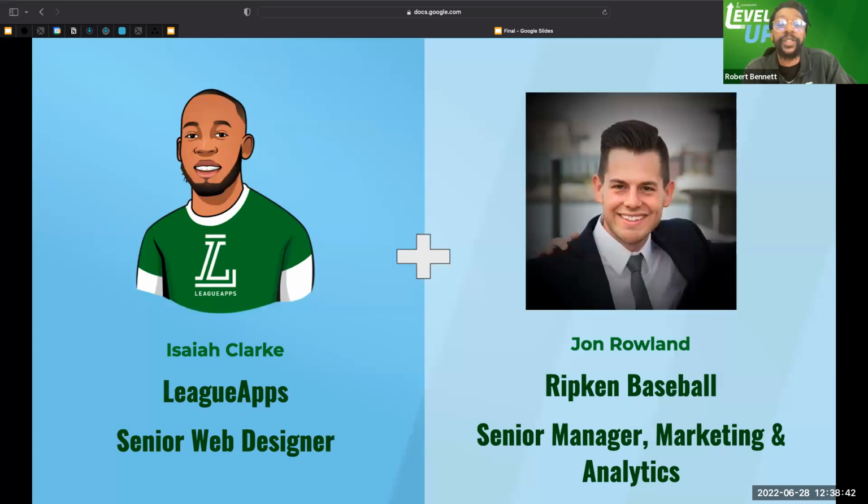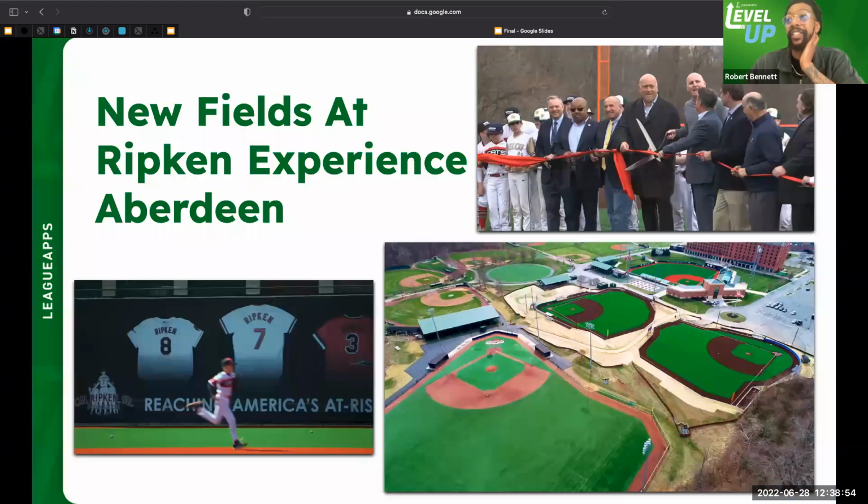But first, we'd love to congratulate the Ripken Foundation on the ribbon cutting ceremony this spring at your new facility in Aberdeen, Maryland. So let's look at some of the highlights from this ribbon cutting experience. And John, quick, let us know how this experience was and a little bit of background on yourself as well.